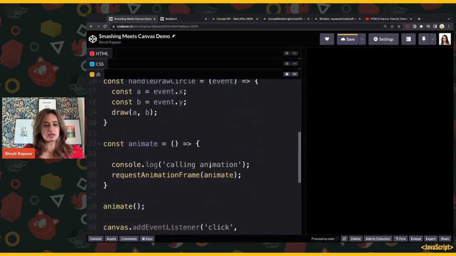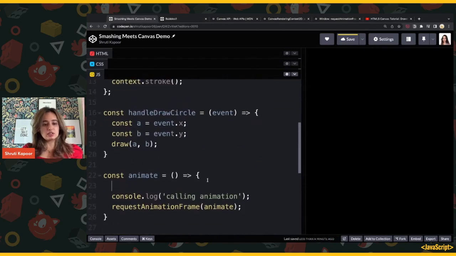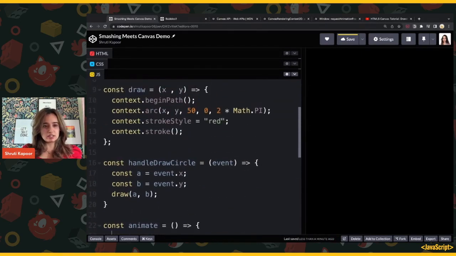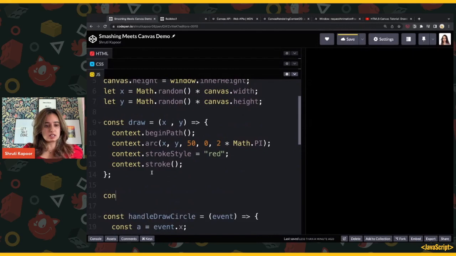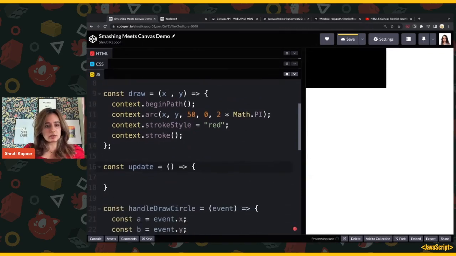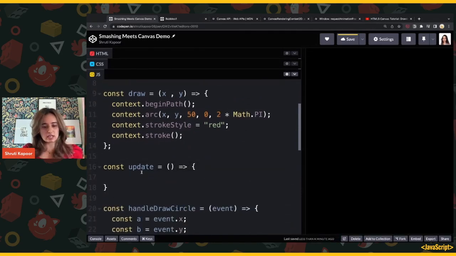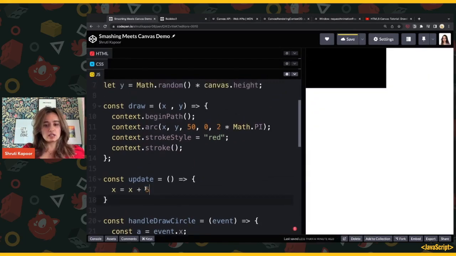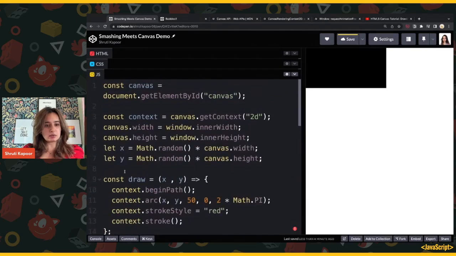And then in my animate function, what I want to do is move the circle a little bit. So I'll create an update function, which will help me move the circle. And so what I want to do is I just want to move my X and Y. So I'm going to give my X is equal to X plus speed X, and I'm going to define my speed here. Speed X is equal to, let's give it a random speed as well, times 5.